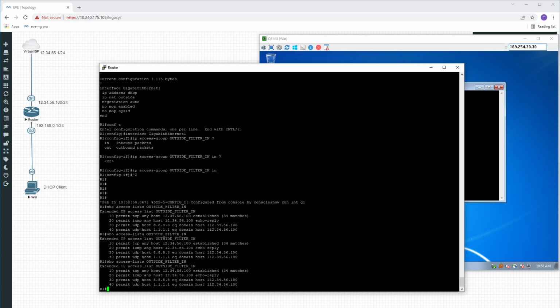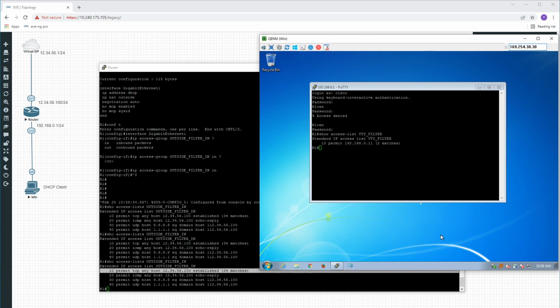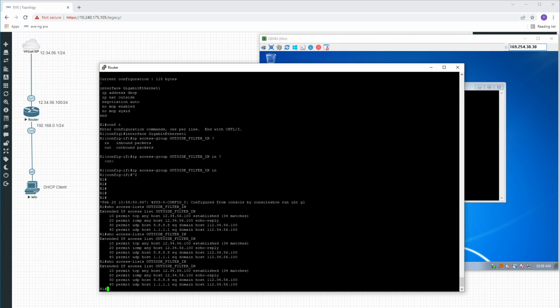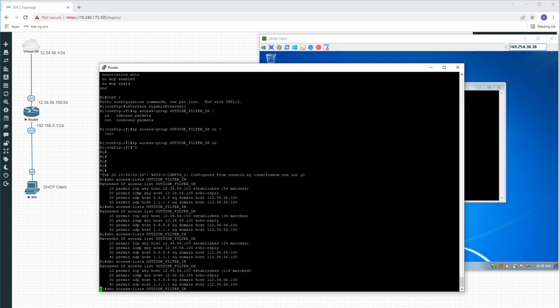Now, if you reapply the command of checking the access list, we have several matches already on the TCP established. Why? Well, because Windows is constantly trying to reach out to some different servers, like, I don't know, Microsoft, or maybe some application updates and stuff like that. So we already have the match.